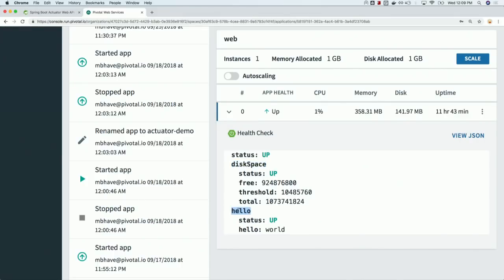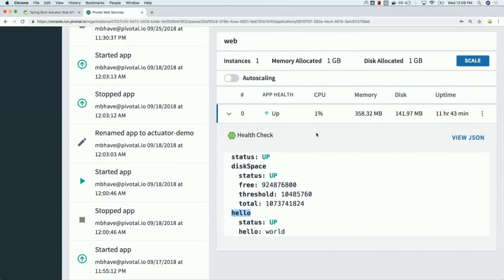This hello health indicator, I've just added a dummy health indicator which returns a status of up every time. You can add any custom health indicator that you want and map it to how you want to return the health of your application.